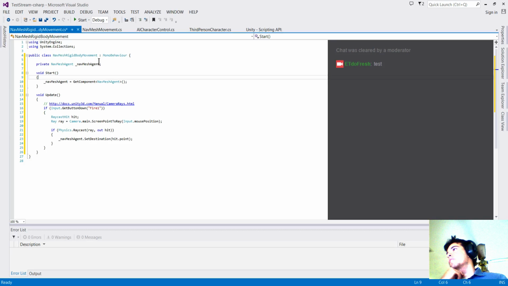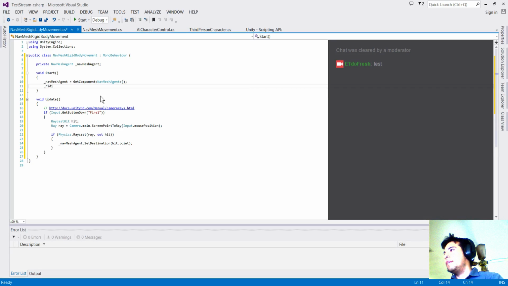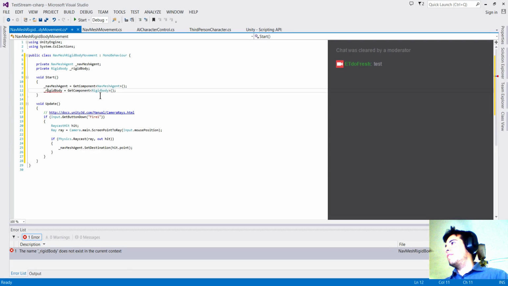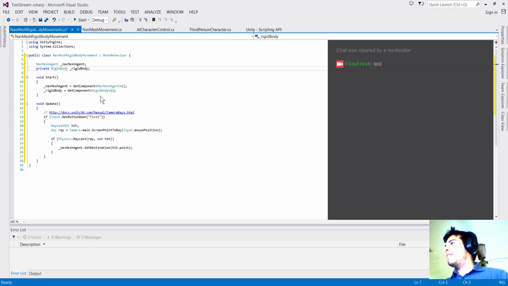Alright, so we have the NavMesh rigid body movement class, we have a variable NavMesh agent, and we need to grab one more component, and that's going to be the rigid body. So rigid body equals get component rigid body, open close parentheses. Now we have the rigid body, but we don't actually have a field for it. So bam, we put it on the top. So now we have a NavMesh agent and a rigid body. If you take out the word private, it's the same thing, because the default way it does it is private.